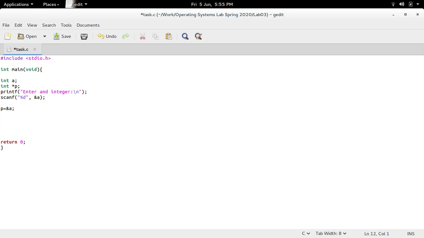Okay, so now we can test different things. Let's say I write printf, the value of the variable a is %d, and it would be a. Let's copy paste it again.